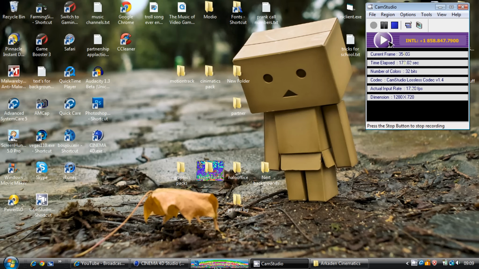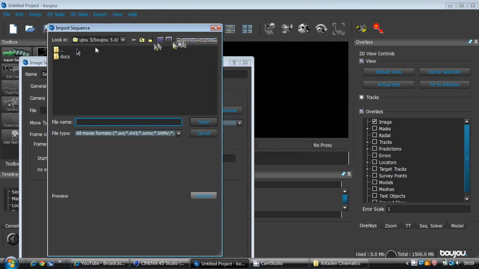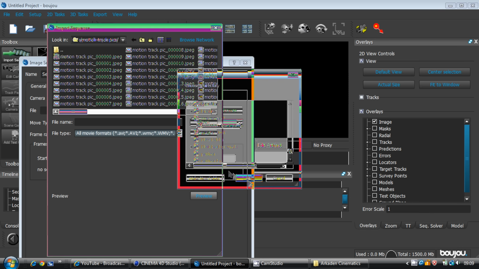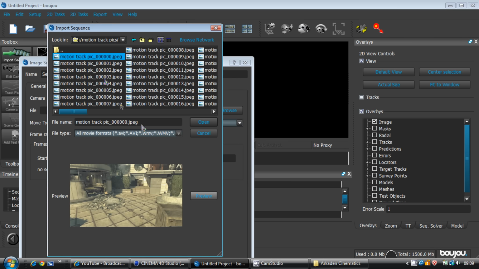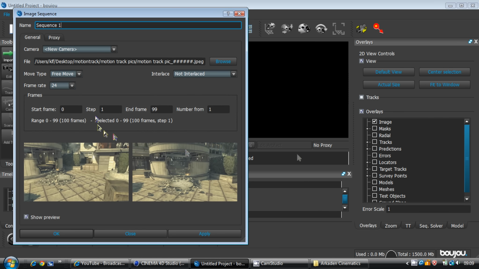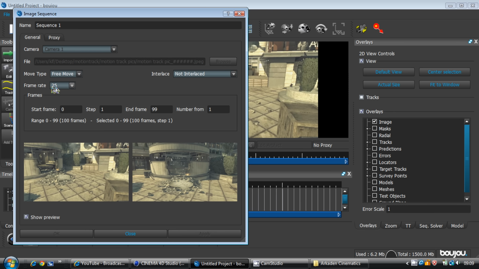Now you're going to want to open up boujou. Come over to import sequence, find where you saved the pictures, so motion track pics, click on it once and then hit OK. Click on the first picture, as you can see there, 000.jpg. Hit open. A box may pop up sometimes saying yes or no, just click no. Once you've done this, go down to frame rate, change it to 30, click apply, and the system will put it back down to 25, so you need to manually do it again. 30, apply.